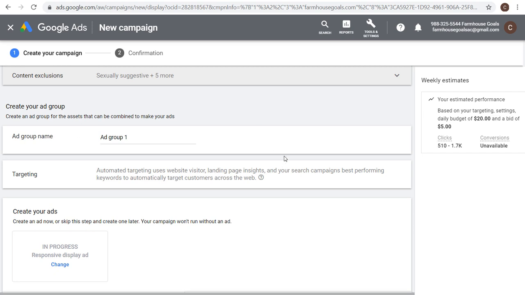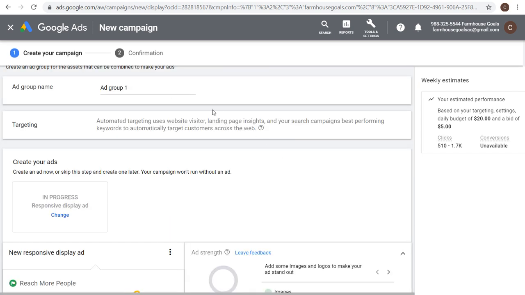So for a smart display campaign, I generally just set up one ad group and just focus on creating the best possible advertisements that I can. So we'll just name our ad group here, and we'll just do smart display ad group. Targeting is going to be automated targeting using website visitor, landing page insights, and my search campaign's best performing keywords to automatically target customers across the web.